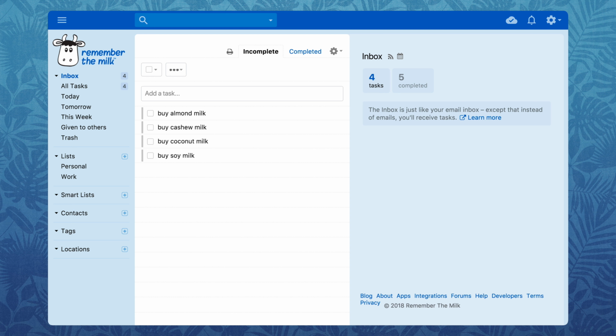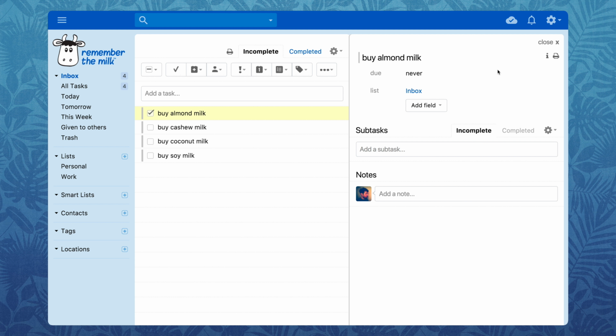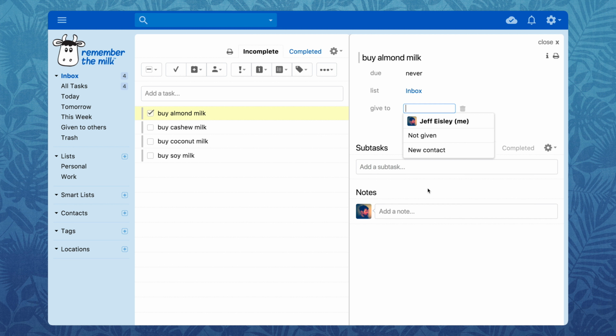Want to share a list or assign a task to someone else in Remember the Milk? Here's how to do that. To assign a task to somebody else in Remember the Milk, all you gotta do is click on that task. It'll bring up the side panel here. Click on Add Field and then click on Give To.